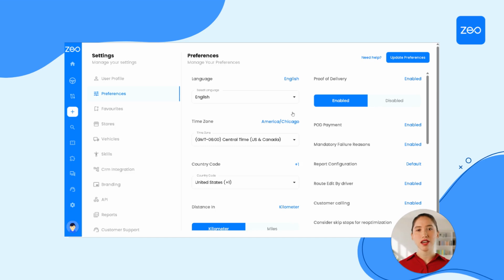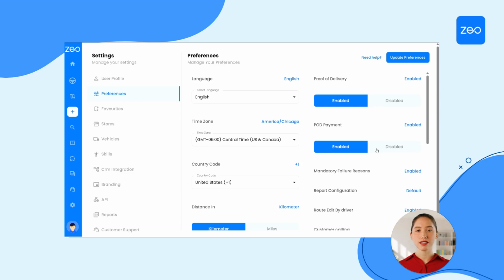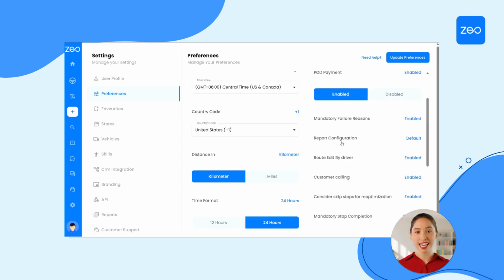Next is POD Payment, or a proof of payment. This option records whether the driver collected a payment, either in cash or digitally, directly at the point of delivery. It helps your team maintain accurate financial tracking, especially for cash-on-delivery operations.